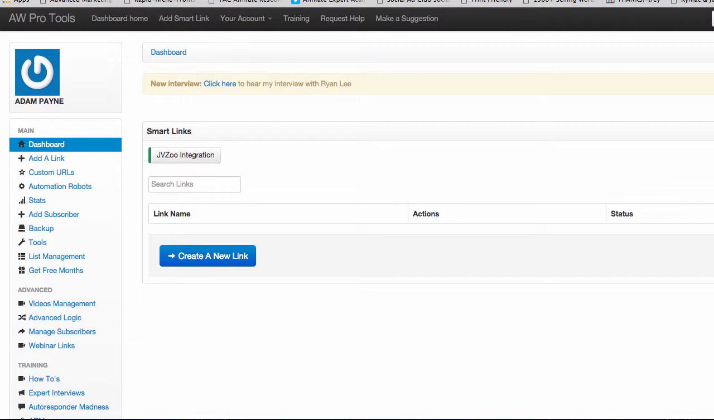It's actually a monthly fee, which I know a lot of people don't like. I think it's $29 a month. But the financial benefit of actually implementing AW Pro Tools way outdoes the cost of it.